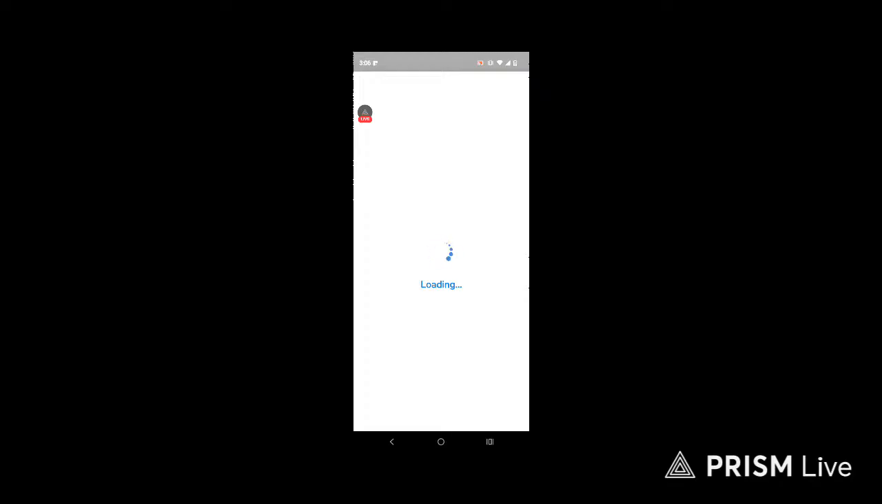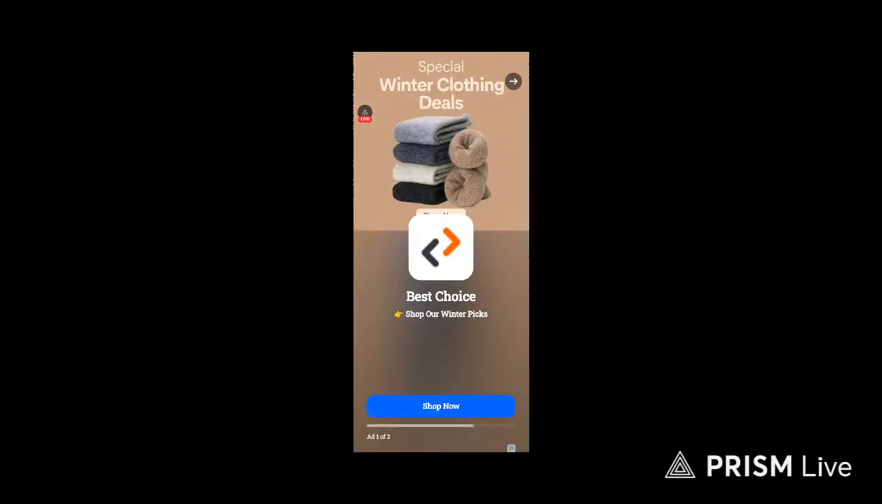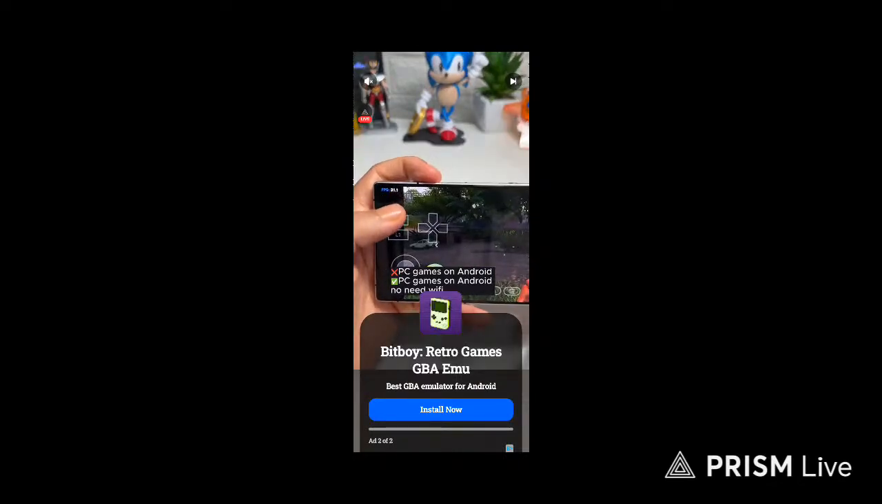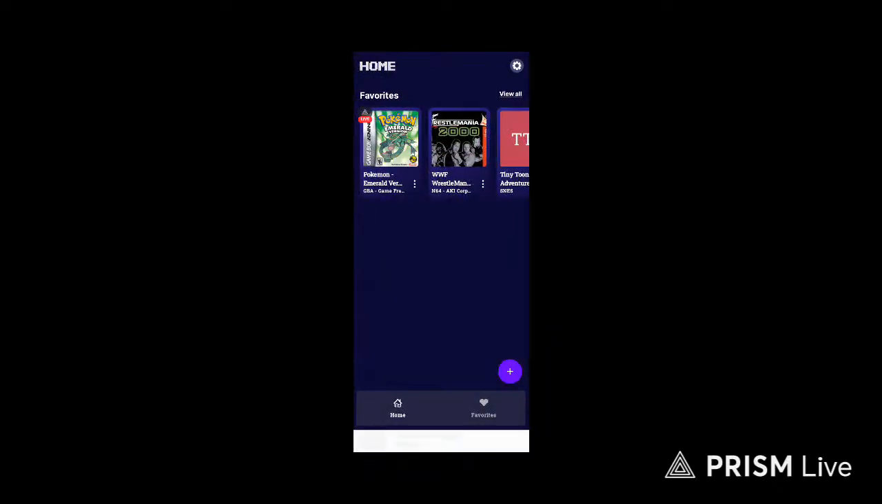I'm gonna let these ads roll through. Let the ad roll through just a couple of seconds. On everything. Let that ad roll through.